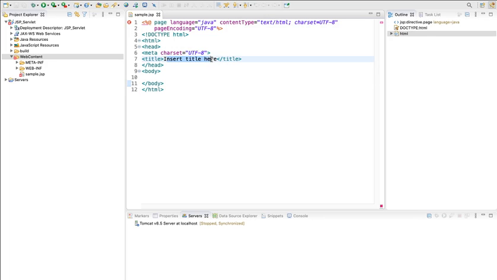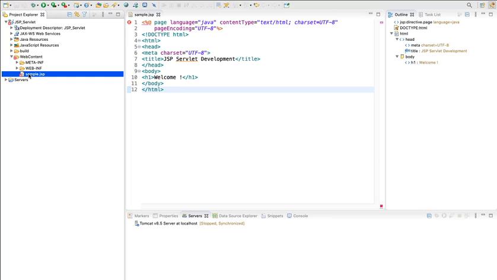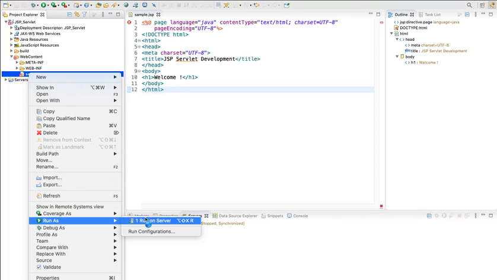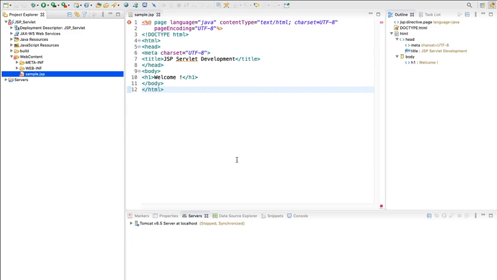Now I'll change the title to JSP servlet development. In the body you can write anything. So you can write an h1 tag and say welcome. So it is exactly like your HTML, but the extra feature is that you can run it as a Java file also. We'll be seeing that. Now that this is done, I'll right click, run, and run on server. Then I'll press finish.